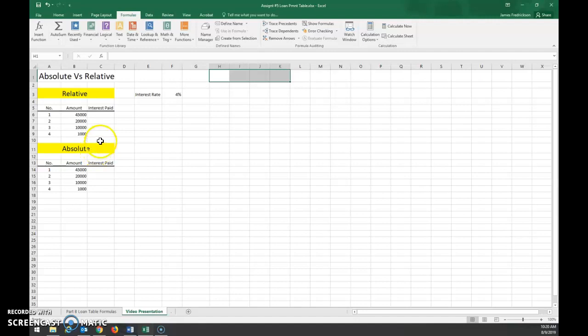So what I want to do is take this 45,000 and multiply by 4%, and put the answer here. And then take the 20,000, multiply by 4% and put the answer here, and so on and so forth. So let me do the first one. I'll click equals, click on the 45,000, put an asterisk in, and click on the 4%. And what did I get? Well, 1,800 is the correct answer.